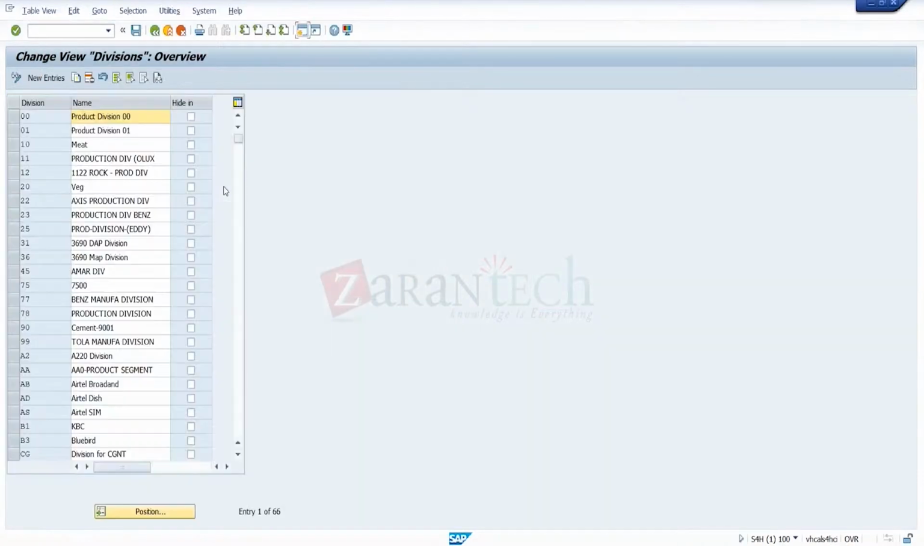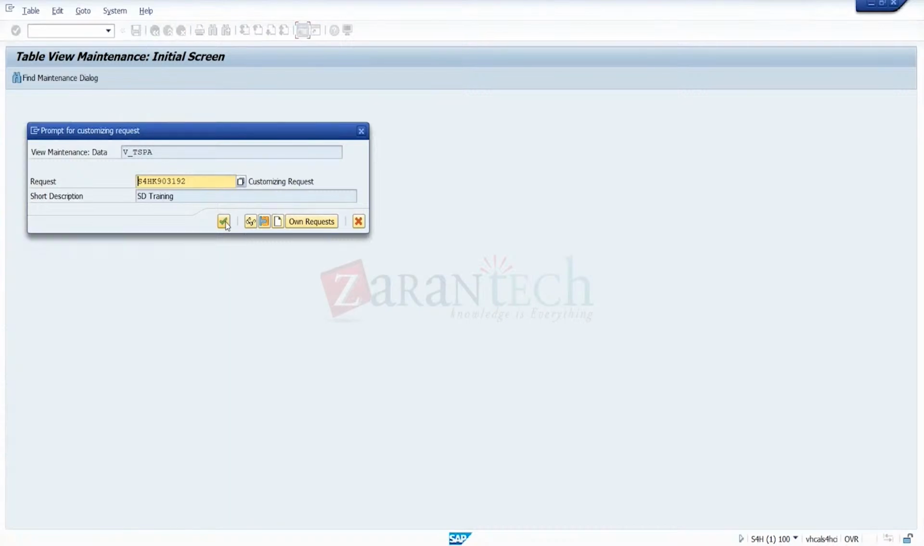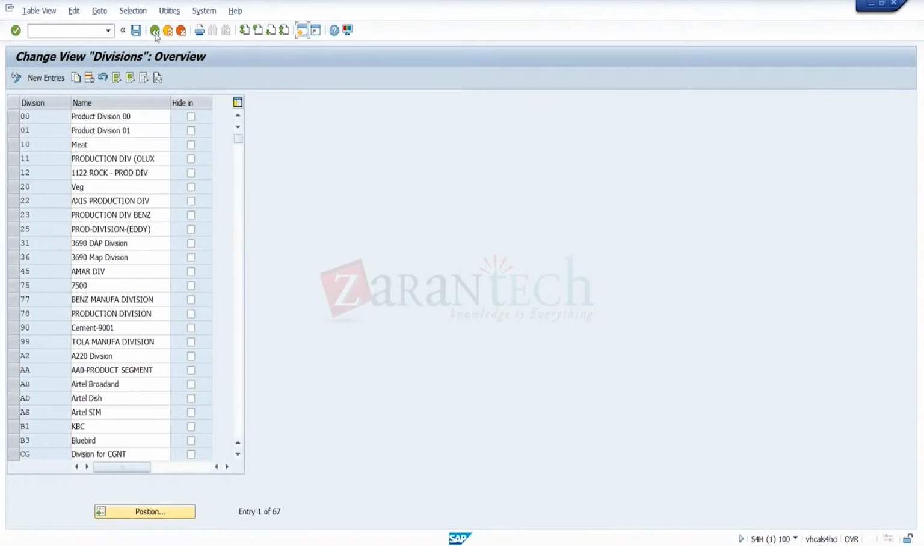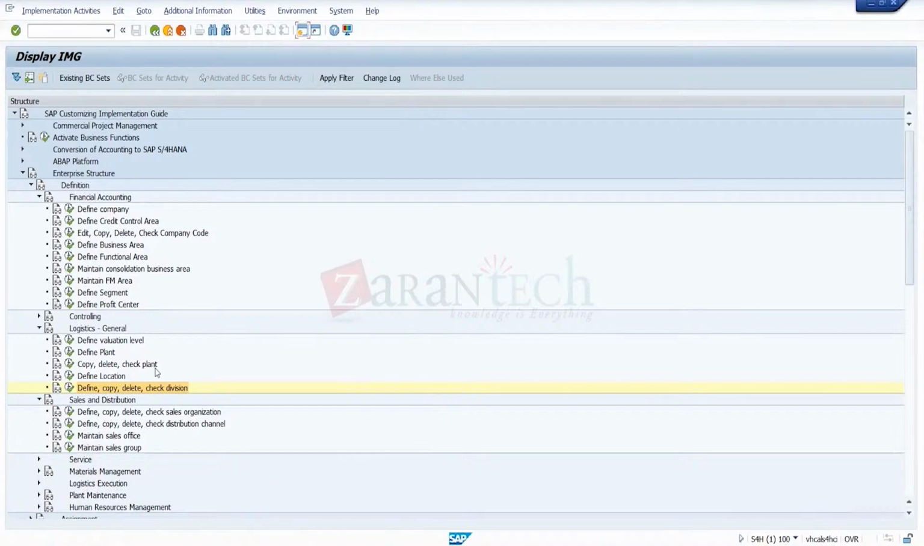This is only a 2-character code. No need to copy, only a 2-character code is defined. So I give TR. The code is TR, only 2 characters, and the name I will also give TR. So I made a division called TR. No need to copy. Only plant and company code will be copied. Other things will not be copied. So we can close this part.